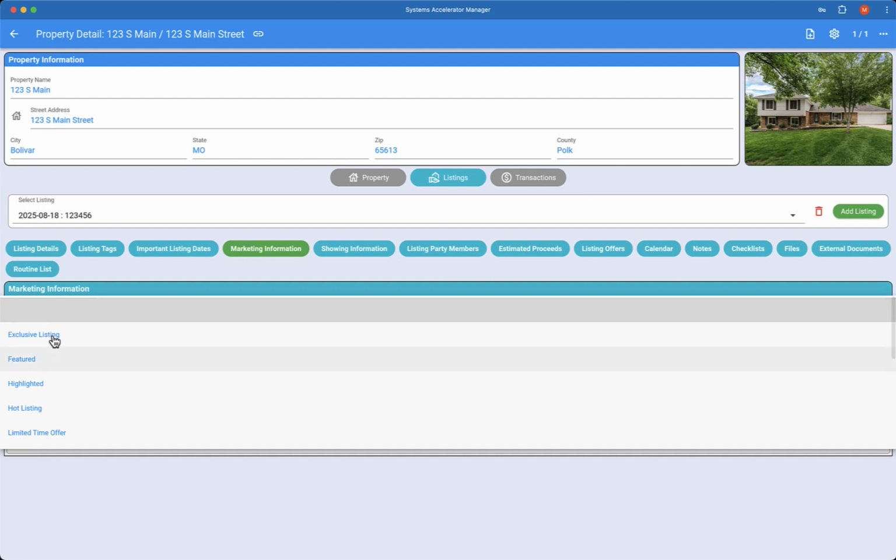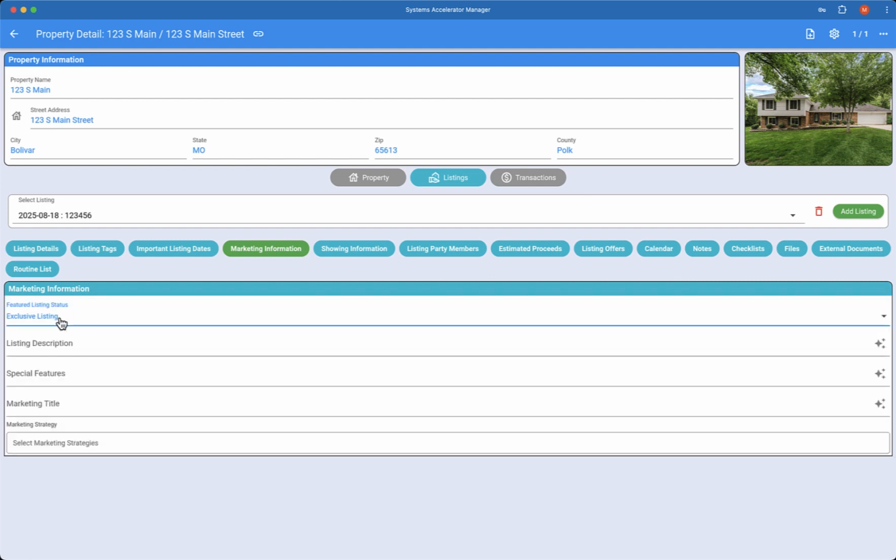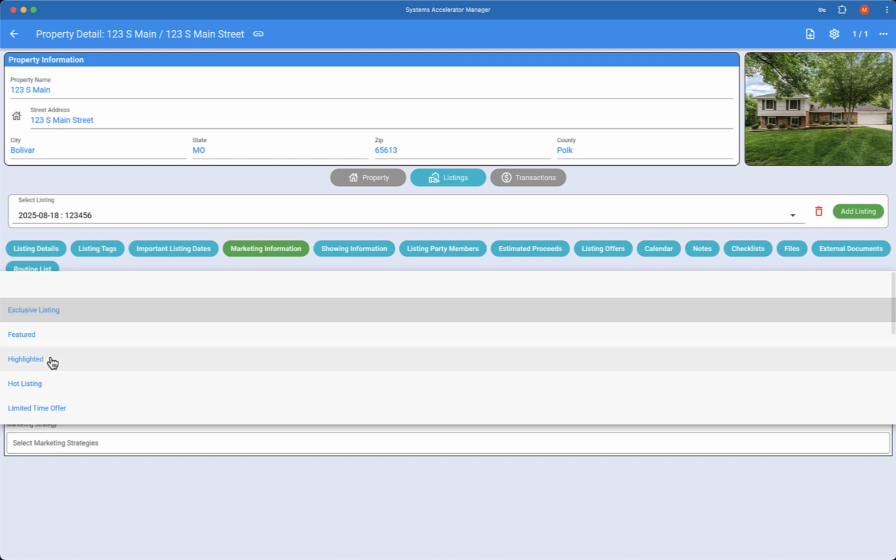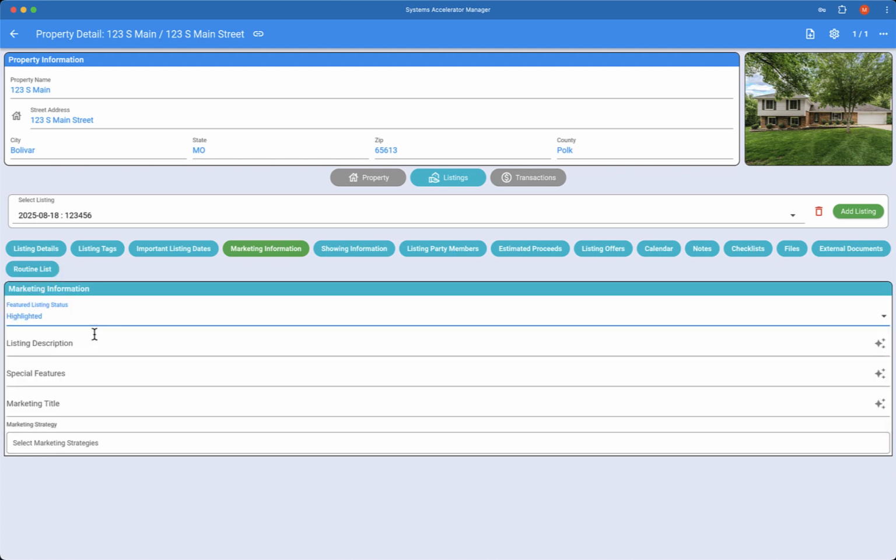So it is maybe an exclusive listing. Maybe you want to make this the highlighted listing. It's some of the marketing information, some statusing stuff that you put on there.